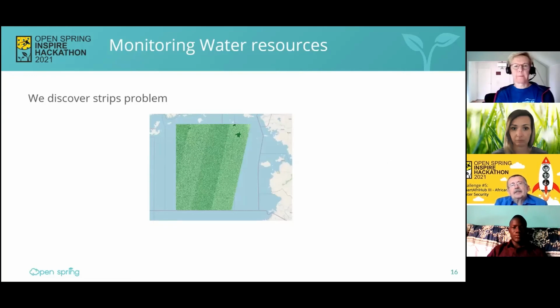Another topic, as Ronald mentioned, was to monitor the quality of the water. When we started to visualize data from water, we were very surprised because we saw strips on the images. And we thought, where is our mistake? What are we doing wrong, that there are such strips on the water?